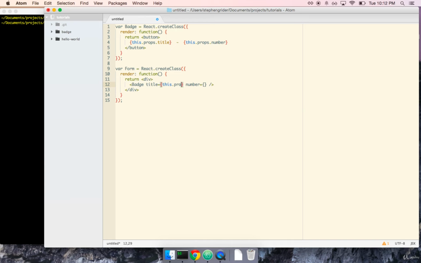So I'm going to say this.props.title and this.props.number. Now, down here, I create my form, and I'll say React.createElement(Badge, Form), and I need to pass in my options right here. So let's say options equals title of inbox and number of 5. Now I'm going to create my element, passing it this options object. We're going to create an instance of Form.